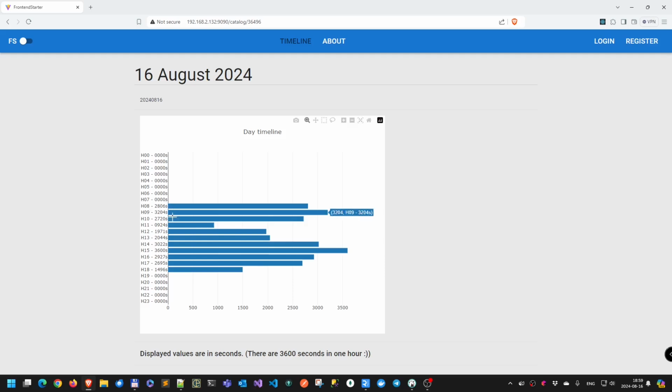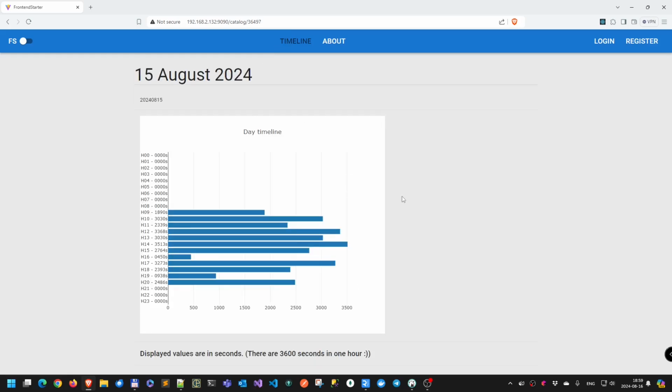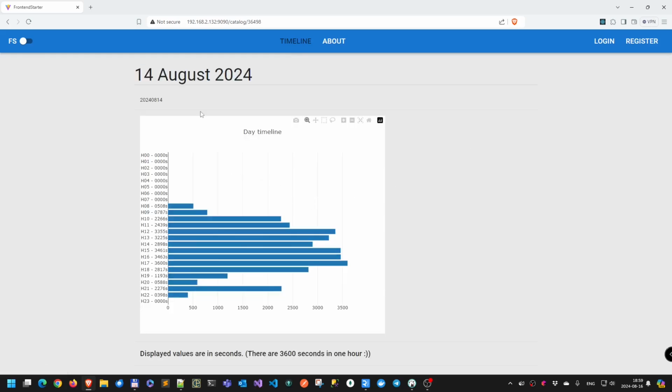Per each hour, I spent this amount of seconds sitting in front of my computer. Yesterday it was like that. The day before, a scary 9 hours like that.